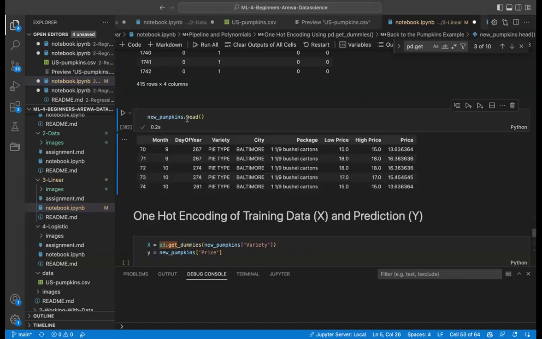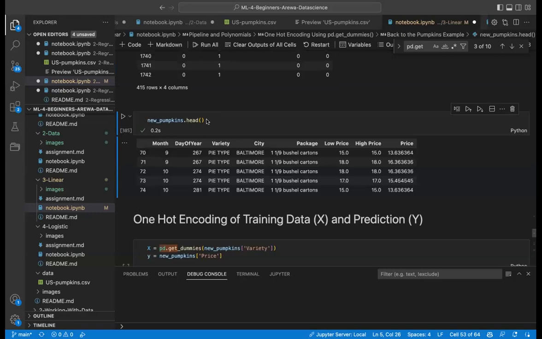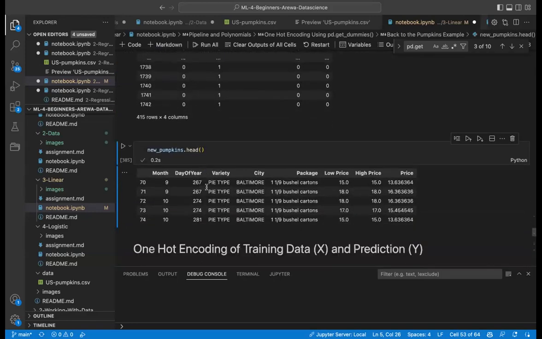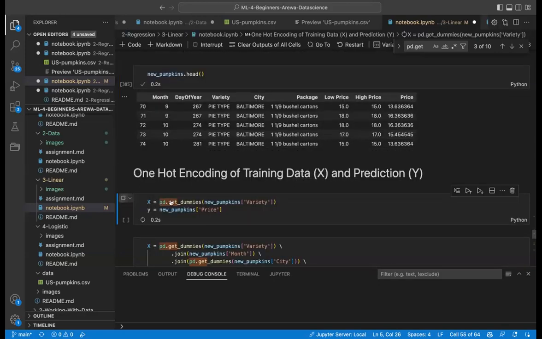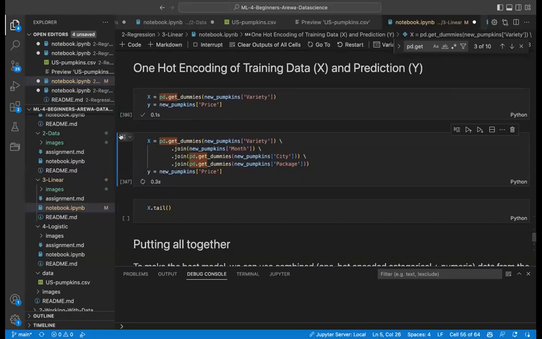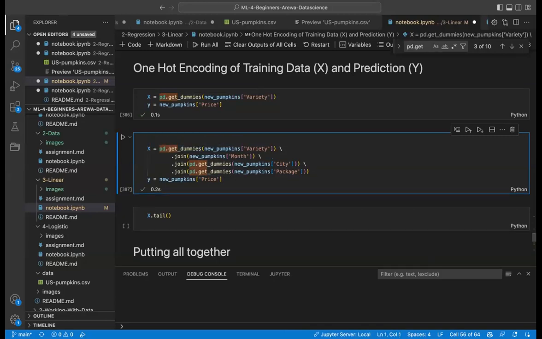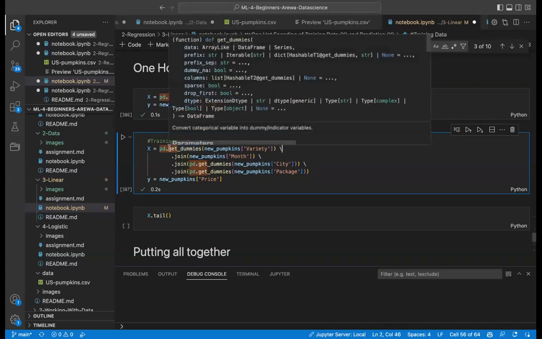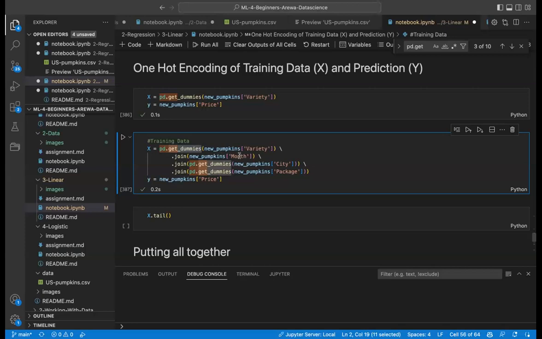We can inspect the head of the pumpkin data and see, okay, this is the initial new pumpkin data. So here, we are trying to one-hot encode all of these variables and create our training data set. We'll see that this variety is now being one-hot encoded using this method. Month is maintaining its usual number, that's between 9, 10, 11, 12, right?